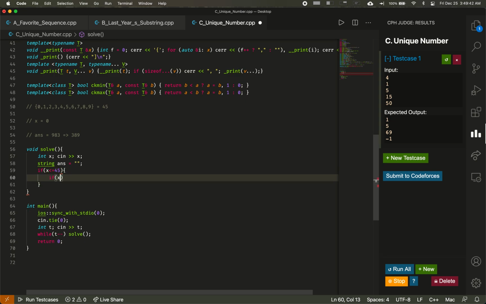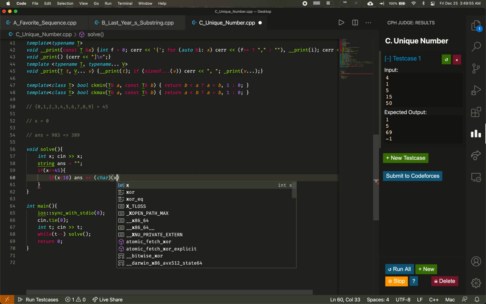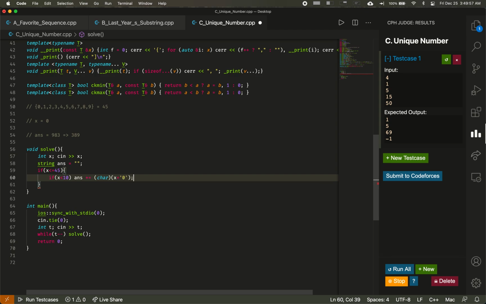So we know straight away that if x is less than 10, we can just use one of the numbers in this set, and then we're done, right? So if x is less than 10, we just append that digit to our answer. That would be x plus '0'. This just converts the integer into the character of the same thing. So if x here is 9, this converts it to the string 9, and then it puts that into our answer.